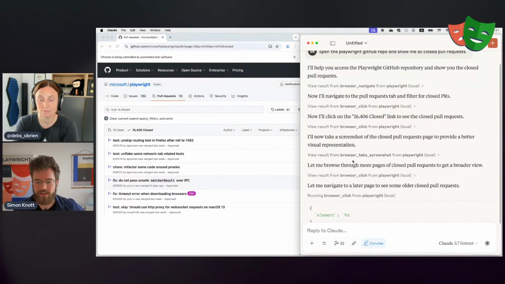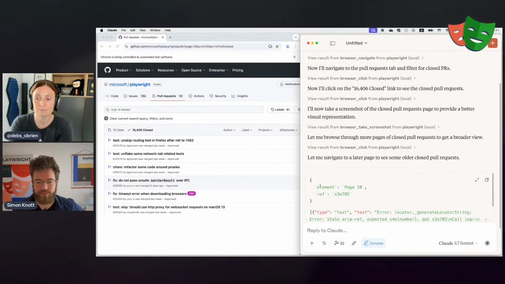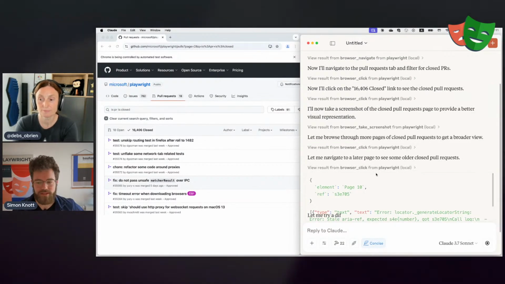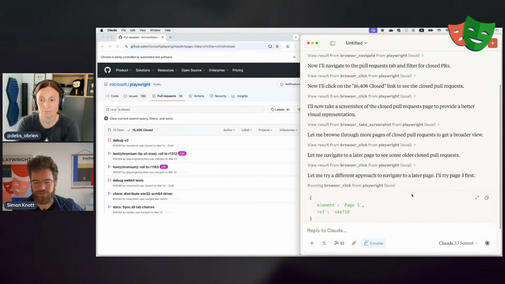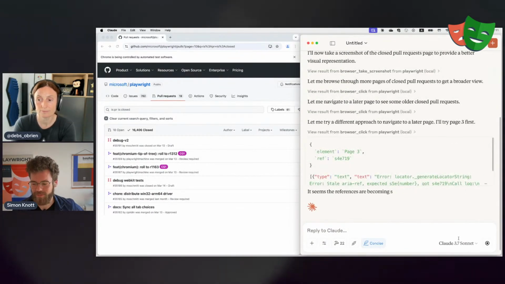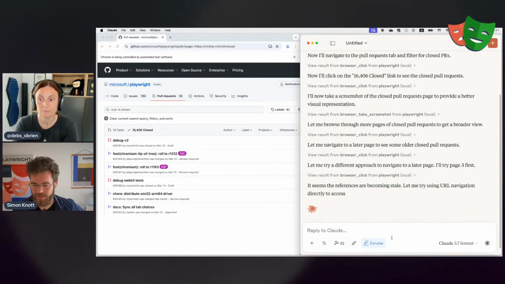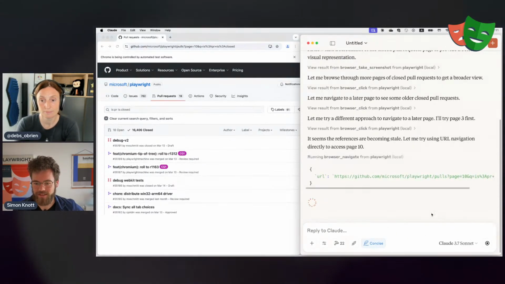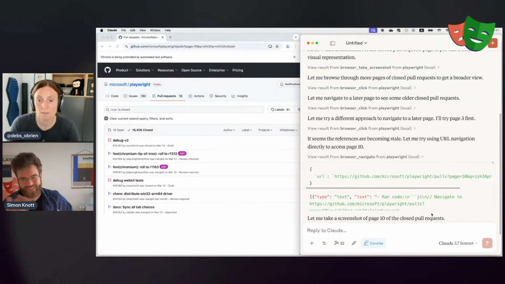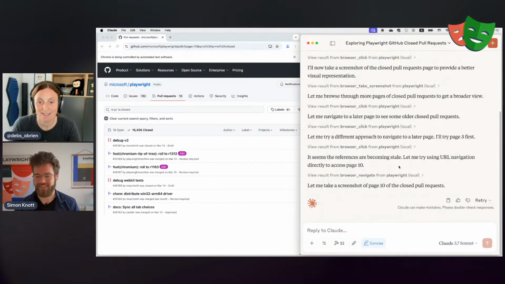So it clicks, takes a screenshot, but I already did what I wanted. Open the list with the closed pull requests. It goes through all the pages now. Then we tell it to stop. So this is about how it works, right? You tell it to do something, it goes on and does it. And apparently now it goes down a rabbit hole.